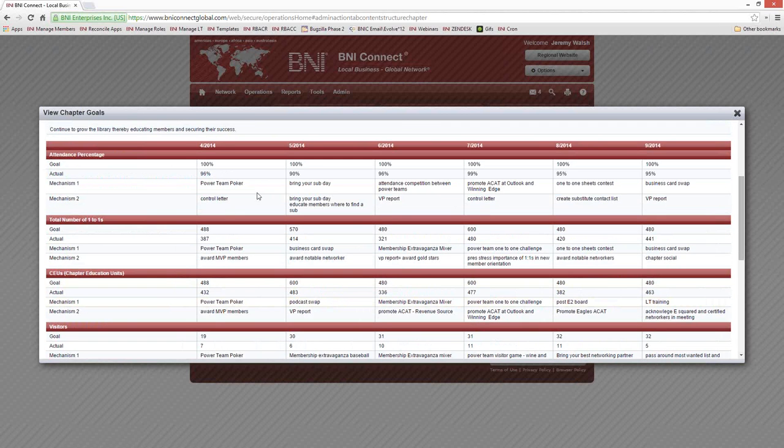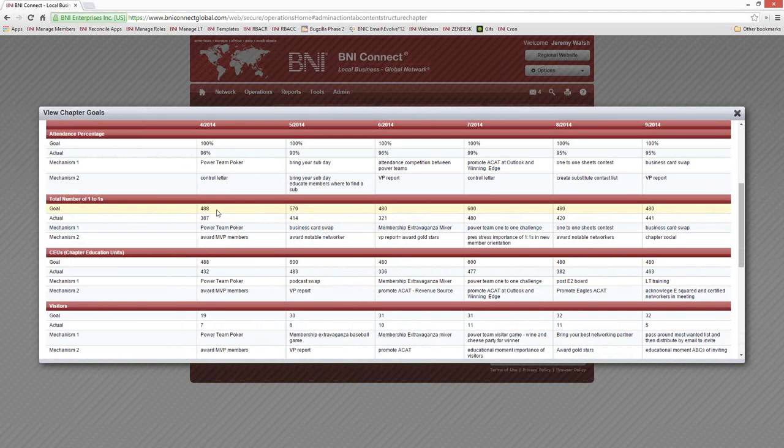And they have their goals. And you can see what it's doing is it's populating their goals along the way. So for example, the total number of one-to-ones, they had a goal of nearly 500, 488, and they ended up with 387 at the end of that month. And they increased to 414 and then 321. So you can see it's keeping them on track.